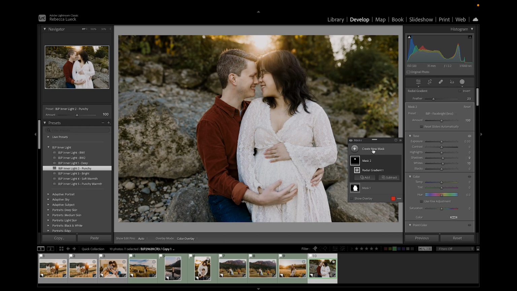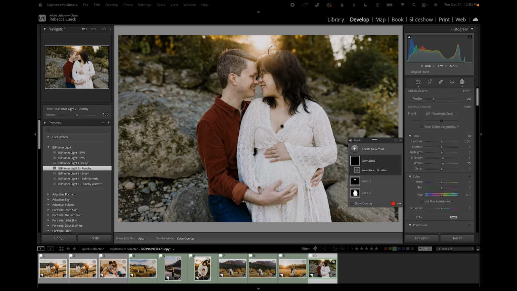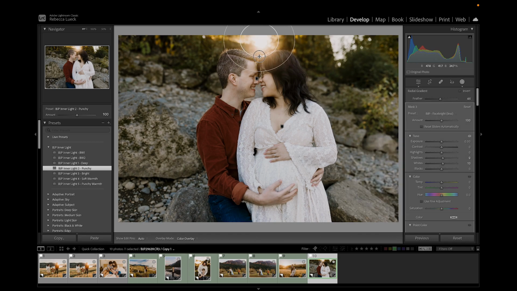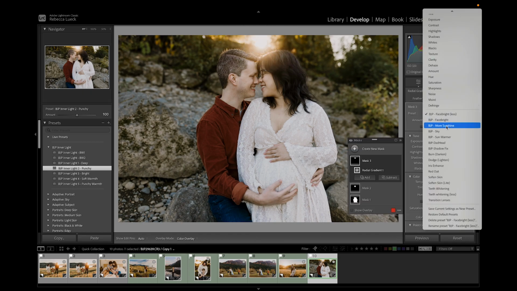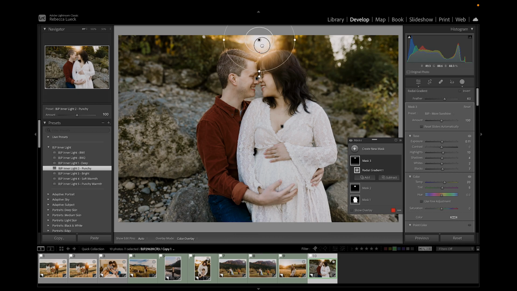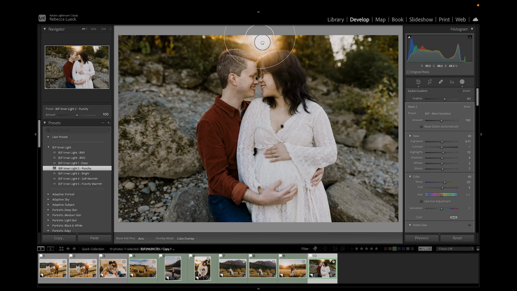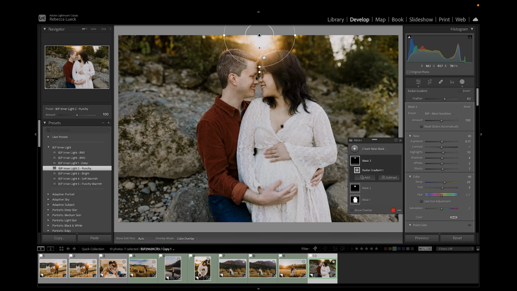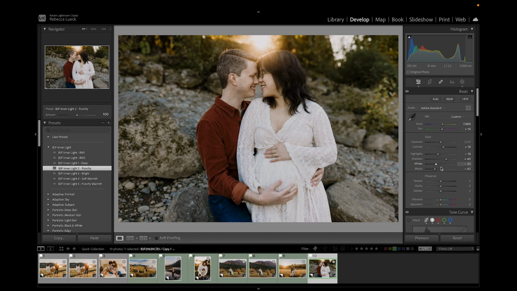And then I'm gonna do Shift M again, and I'm gonna put more sunshine on there. And I'm okay with it being a little bit on the tops of their heads. I think that looks pretty. So that's before and that's after with that. And I'm just gonna bring the shadows up a little bit, and I'm gonna hit the plus button to bring up the exposure, and that's done.